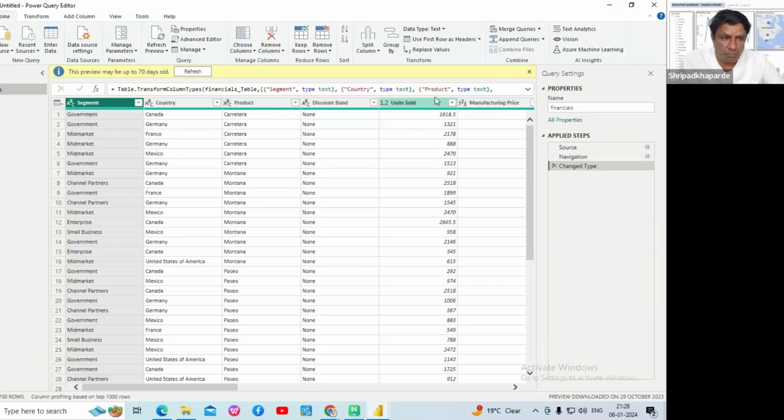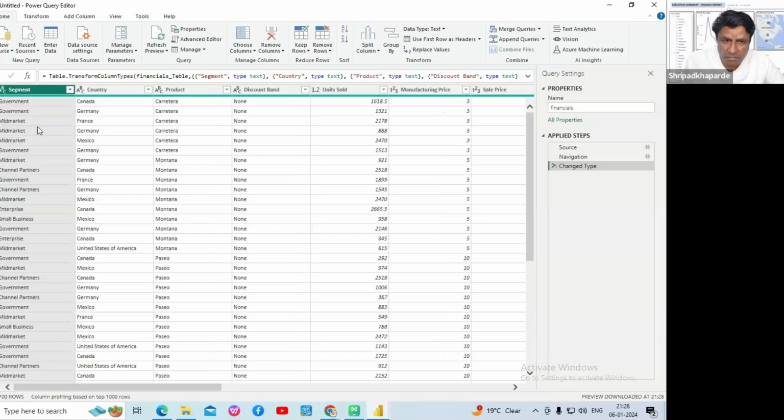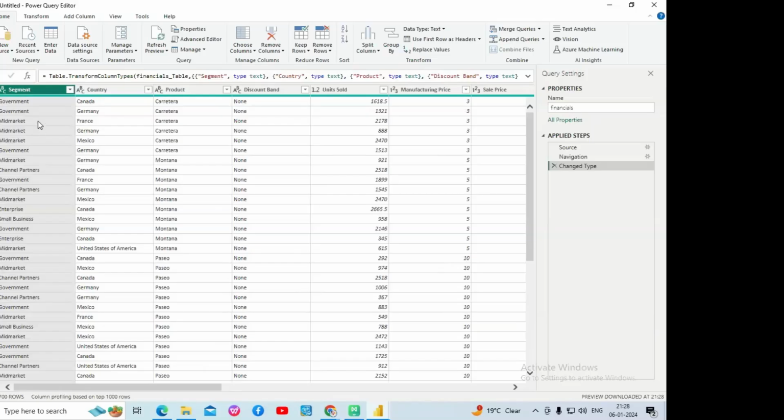Now this preview may be up to 70 days old, that's why it is asking me for the refresh. So I have done the refresh, no issues in doing the refresh. Then I will explain this column headers. These column headers are visible to you. My screen is perfectly visible to you? Same, sir. Yes, same. Okay, good.